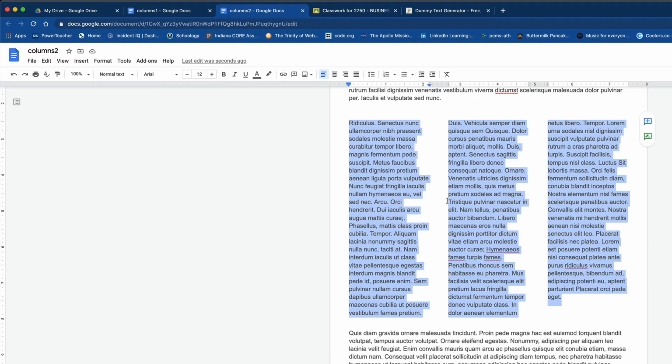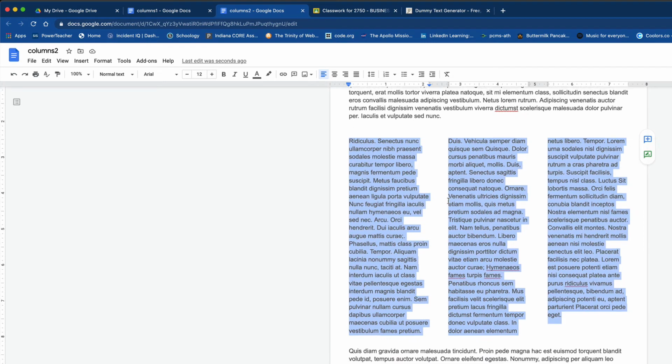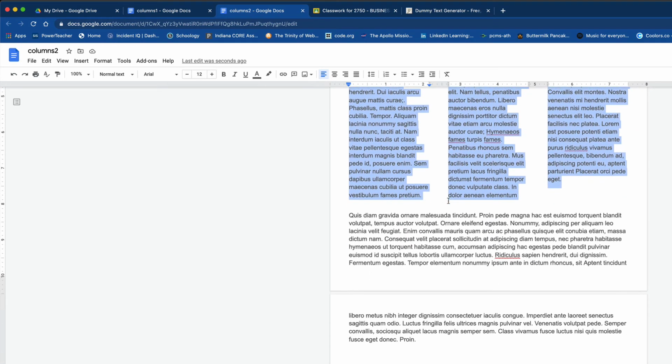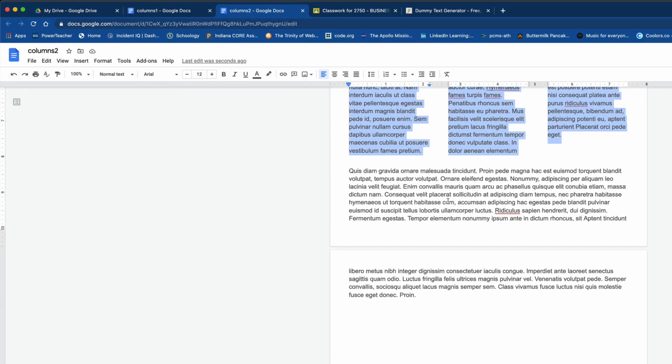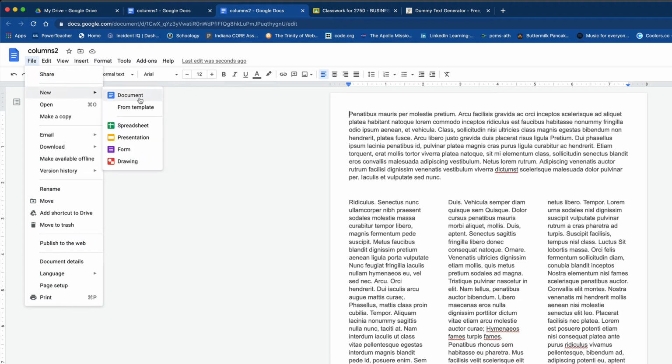So a lot of times magazines and books will do this, where you have normal text for a little while, and then you have some column text, and then you go back to normal text. And that's what we're doing on this Columns 2 document. Okay. So that one is done. It's called Columns 2. I've set it up the way it's supposed to be set up. So let's go ahead and click File, and New, and Document.